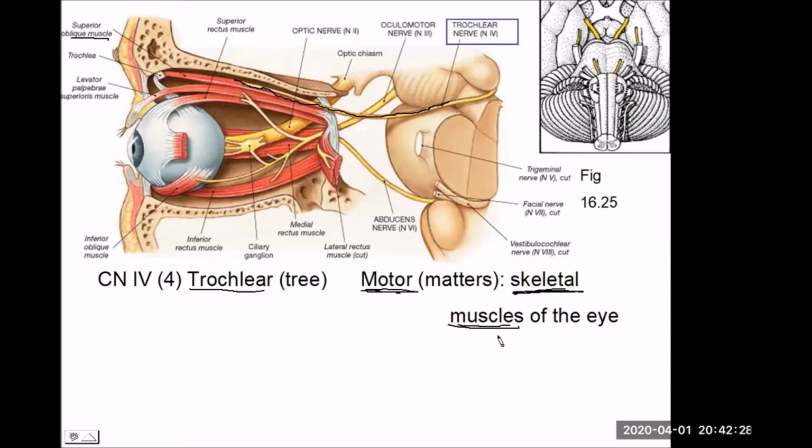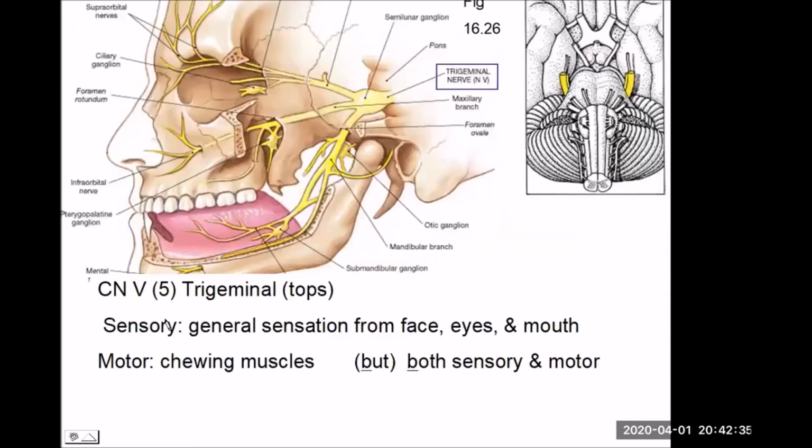Number 5 also starts with the letter T, right? Old owls on tree tops. So we're at the trigeminal nerve, number 5. And the name itself is kind of a hint. The 3 branches, you can see here. And this is now an example of a mixed nerve. It has both sensory and motor function.